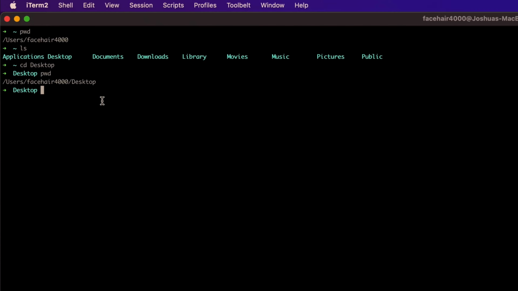Now let's go back to our home directory. We can do this by either changing directory to tilde, changing directory to /users/facehair4000, or changing our directory to .. I know this can be a little bit confusing, but let me break it down. .. is what we refer to as a relative path. So the dot is a relative shorthand that stands for whatever your current working directory is. And when we add a .. to that, it's telling us to go up one level in the file tree.